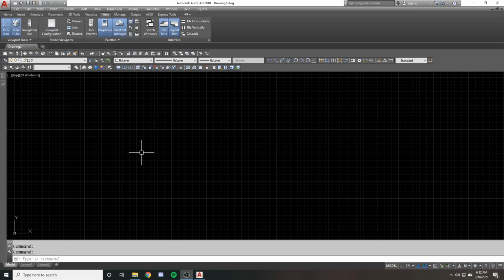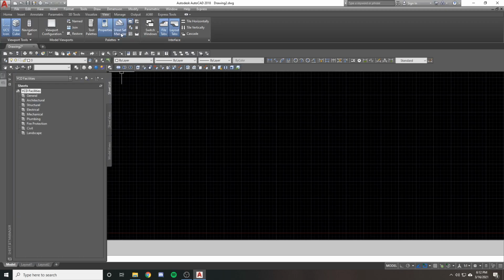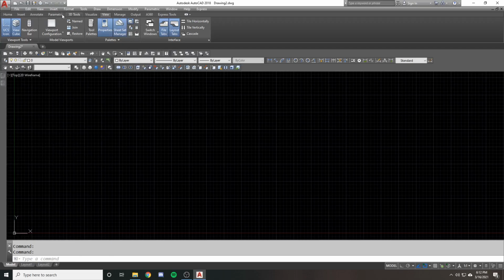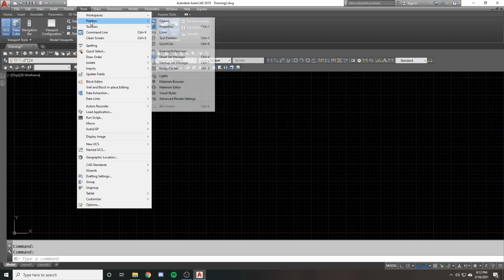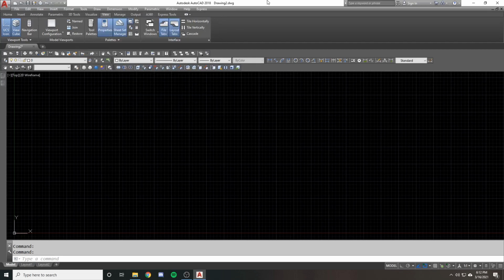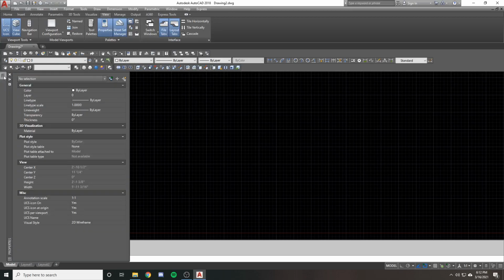And you can see that in a couple of ways. To open Sheet Set Manager, you can go to your ribbon View tab and hit Sheet Set Manager. Or if you don't use the ribbon, you can go to Tools, Palettes, and the Sheet Set Manager is there. You can also hit Control-4, or if you like your aliases, just type in SSM and it will open up your Sheet Set Manager.